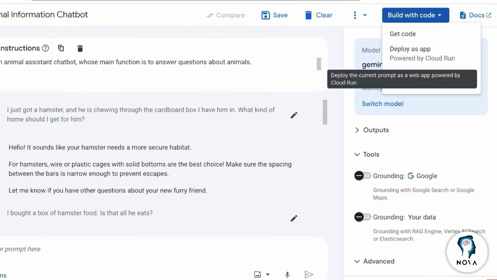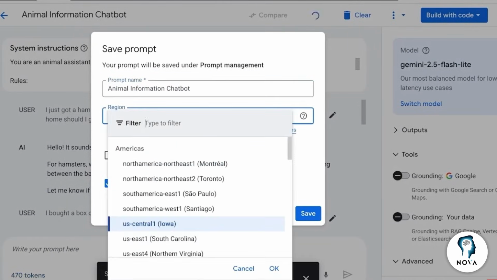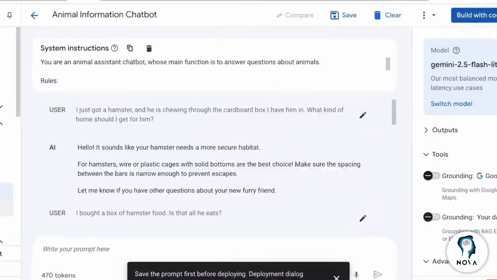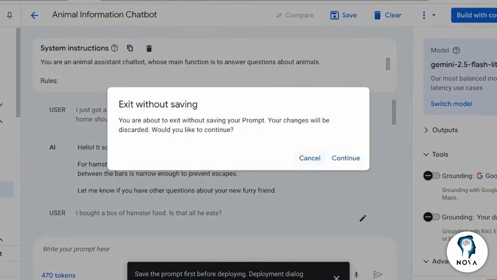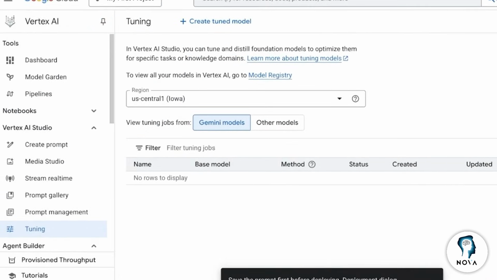If you do not want to work with code, you can deploy the agent as an app directly from the interface. Deploying the agent means making it available for real users. During deployment, you choose the environment and confirm settings. After deployment, the agent becomes accessible through an endpoint that your website or application can connect to. At this point, your AI agent is live and ready to interact with users.